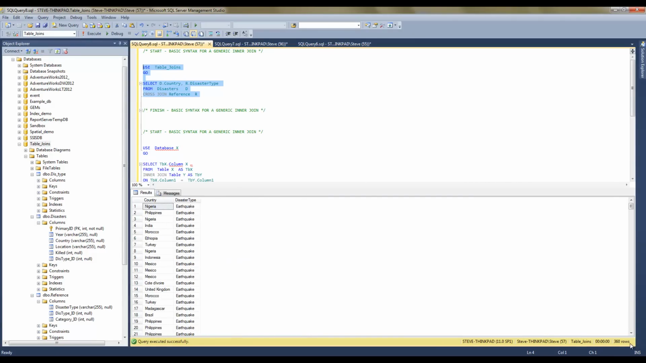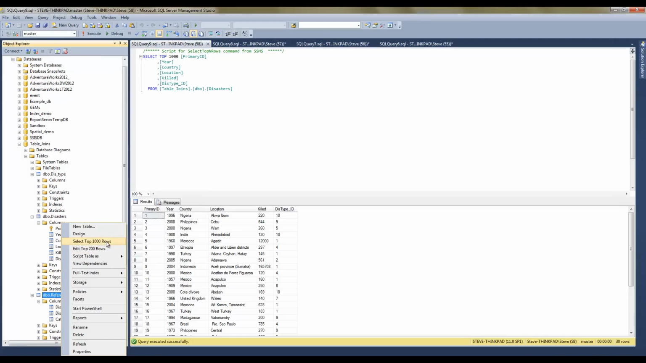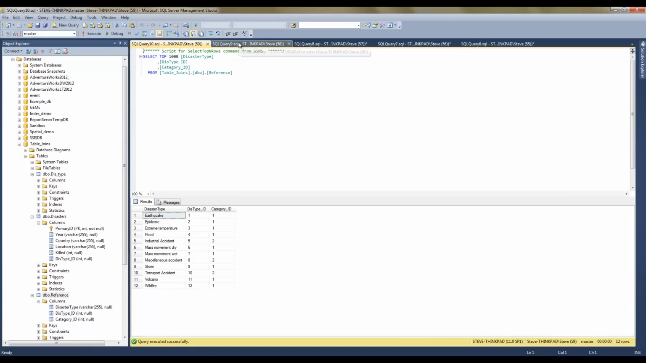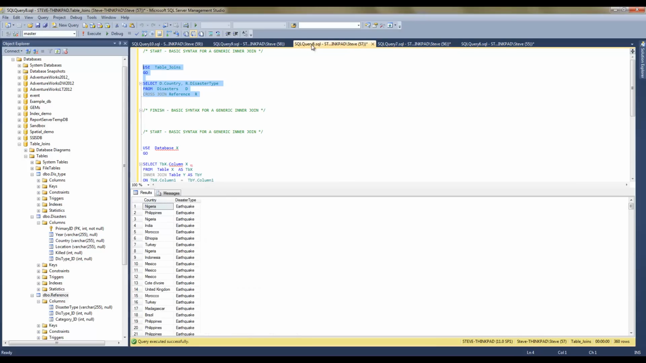So we see here in this situation we've got 360 rows returned. So that's 30 from the disasters table, which has 30 rows of data. We can see that down in the bottom right hand corner here, and there's 12 in the reference database, so that is why it's returned 360 in this example. And that's pretty much it for cross joins. I haven't really used them too much in a practical, day to day way, but they're handy to know.